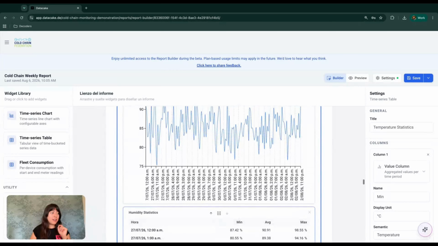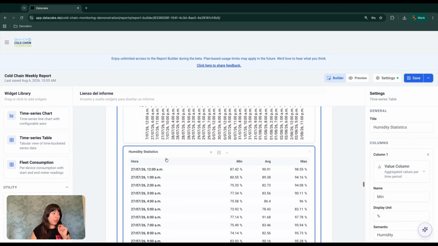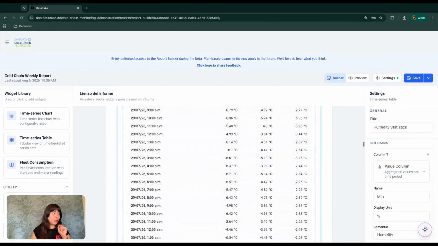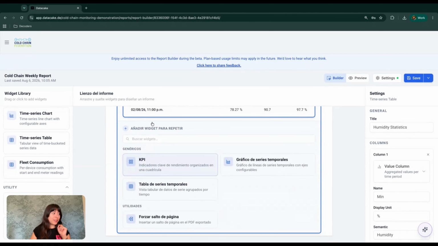Then you also have another time series for the humidity. This one is a time series for the temperature. And if I continue to scroll down, you will see here that you also have option to add widgets within this device loop. So you can add a KPI, you can have a chart series graph, a time series table, and you can also force page break. So this is for each single device in your fleet.